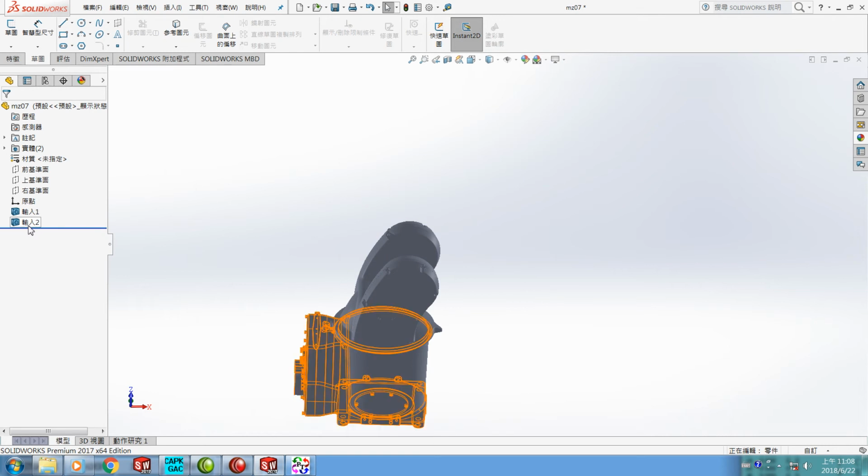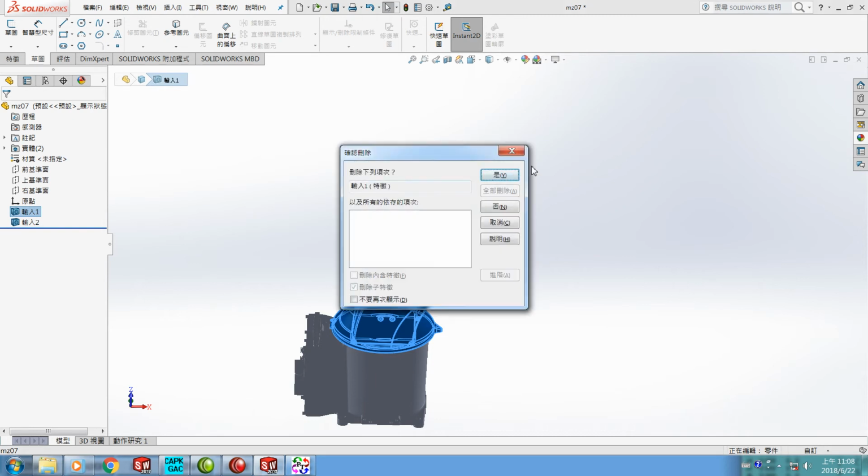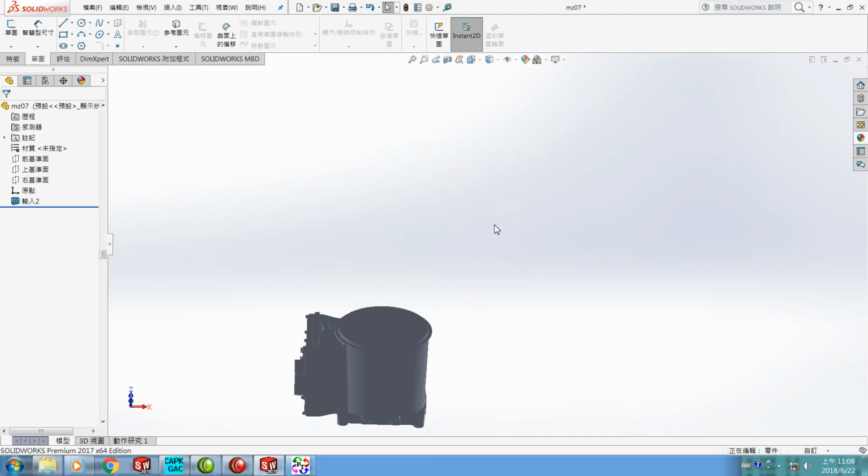We'll keep input 2 on the screen, so we just choose input 1 and press the delete button and choose yes. So only the foundation is on the screen.